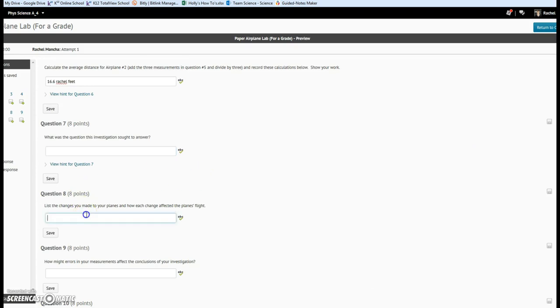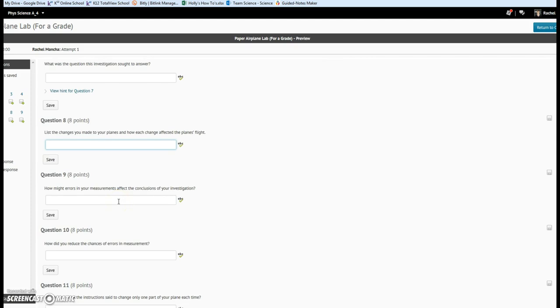Okay. List the changes you made. I changed it from computer paper to newspaper. You may have changed it from computer paper to cardstock. You might have changed the wing design. You might have added paper clips to weigh your airplane down, whatever it is, okay? How might errors in your measurements affect the conclusions of your investigation? Think back to what we talked about in class when it comes to errors and how it's very important in science that you're as accurate as you can be.